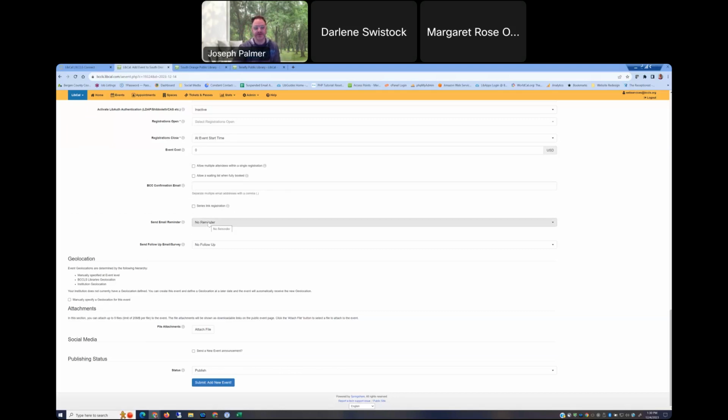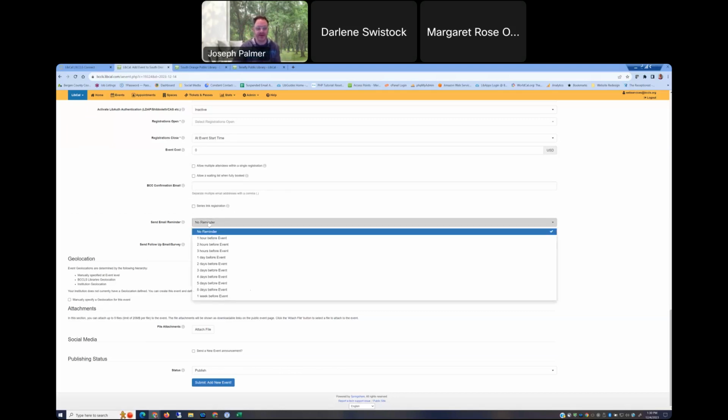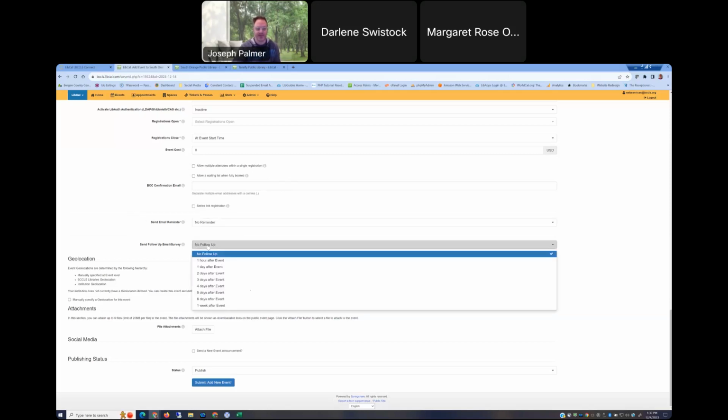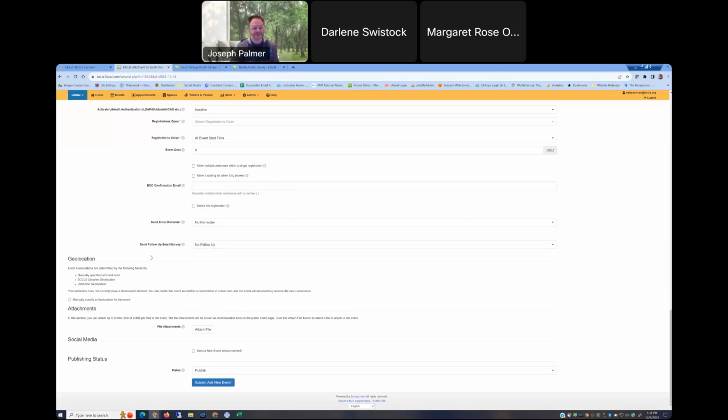And then you're going to choose when to send the email reminder. Do you want it 1 hour before, or a week before the event, or a day before? So go ahead and choose that. And then do you want to send a follow-up email? And if so, when would you like that to happen? Okay, so in the last couple of options, attachments: if you have an attachment that you would like included on this, or if you want to send something to your social media account, you can do that here.